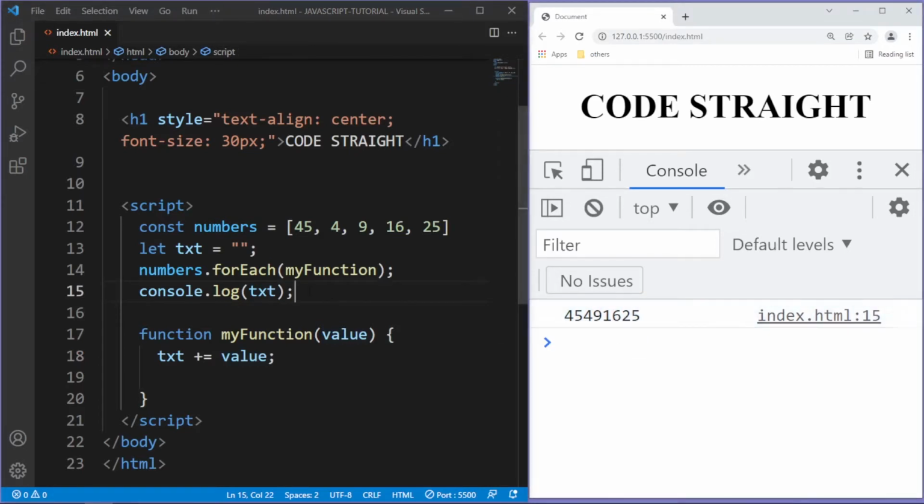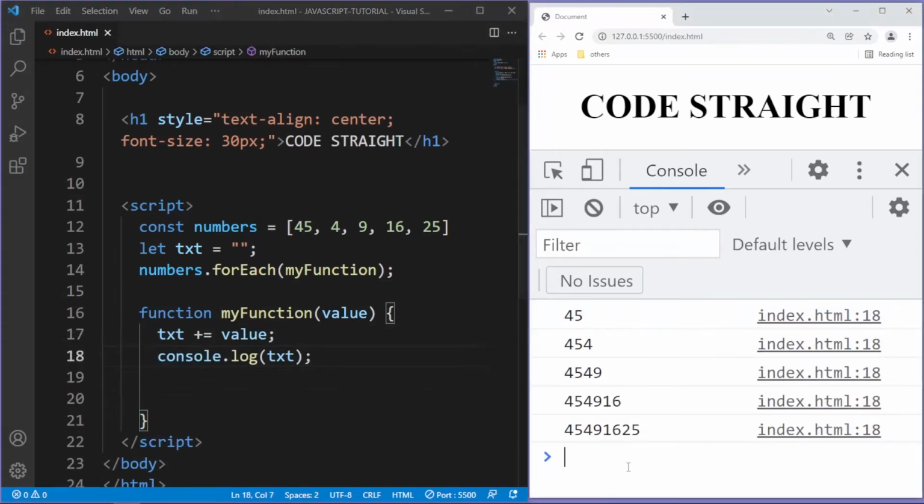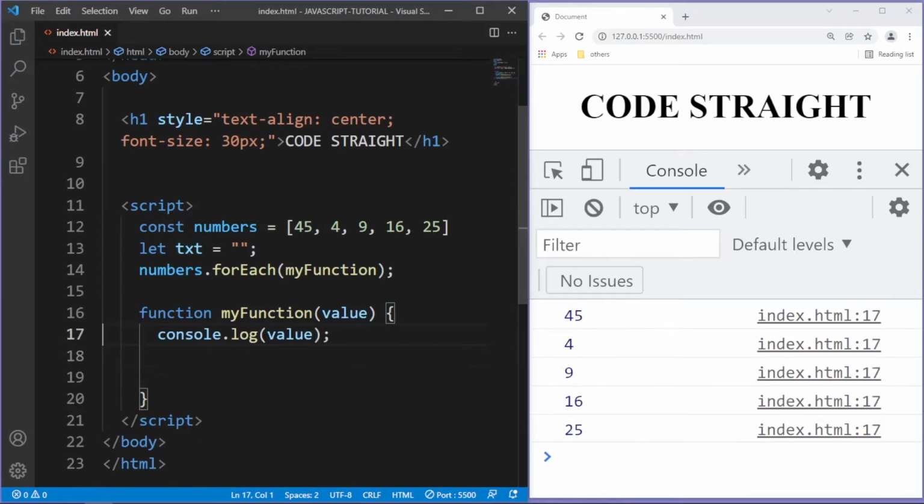Let's come in here and cut this line of code from here and paste it here, hit save. Now we get, or I'm gonna type in here just console log, paste cut, hit save, and we get what we want.